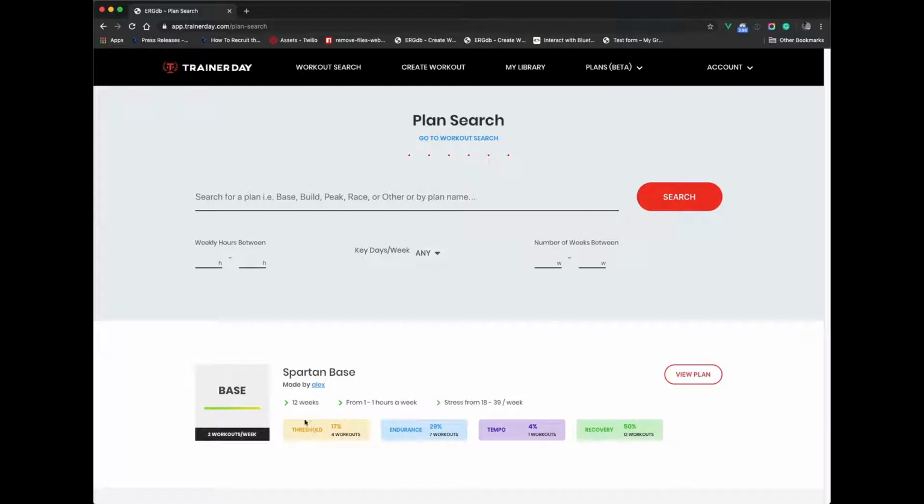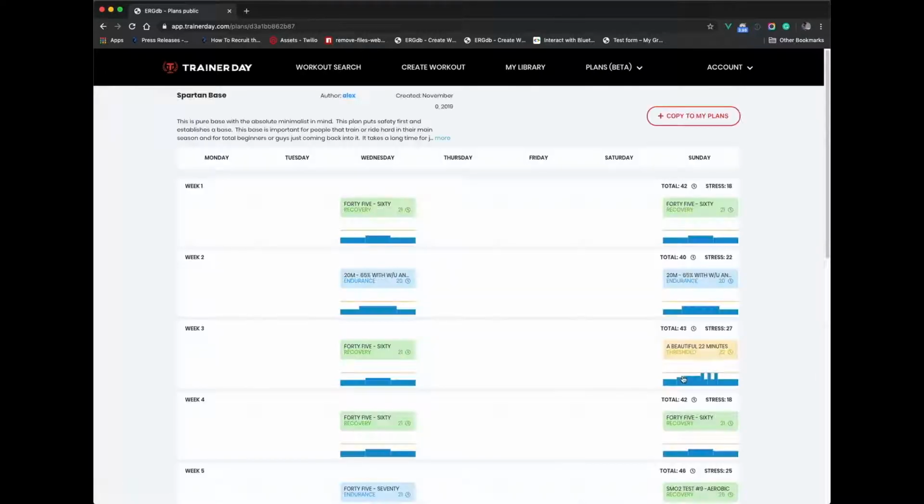Anyway, this is a very easy plan. It's 12 weeks, but it's only 1 hour a week, so it requires minimum commitment, and it's got the stress from 18 to 39 per week. It is a base workout. So let's go ahead and click on View Plan.